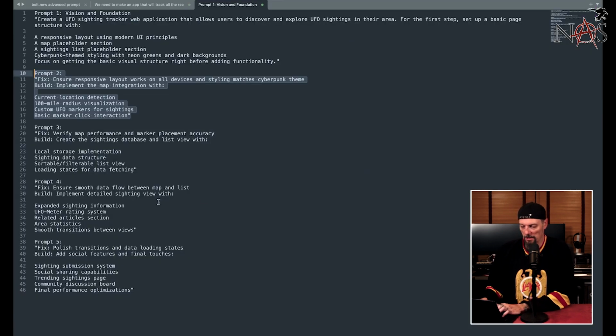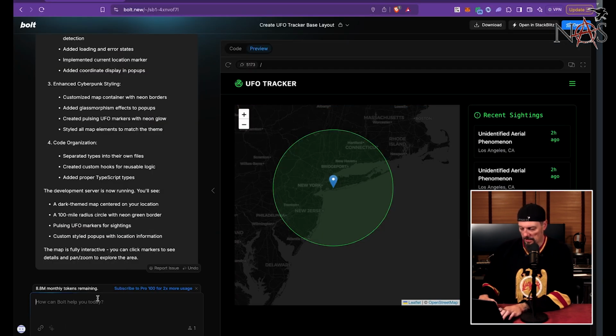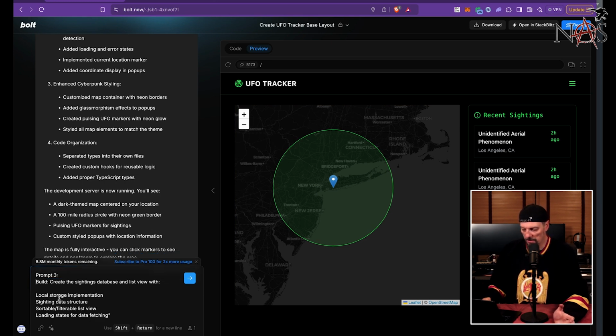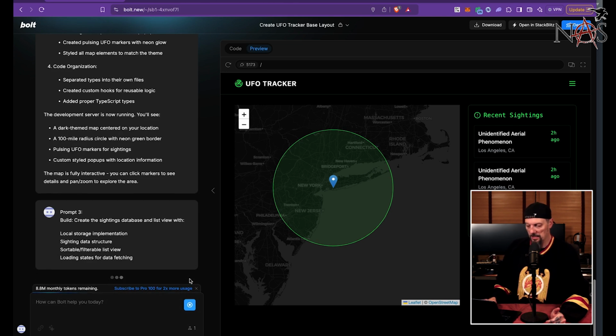So now we're going to move on to prompt number 3. Paste that in. So: fix, verify map performance and marker placement accuracy. That looks good, so I'm not really worried about the fix. For fixing, we're just going to get rid of that completely. And now we're just going to do the build part, which is create the sightings database and list view with local storage implementation, sighting data structure, sortable, filterable list view, loading states for data fetching. Okay, let's just see what that does.